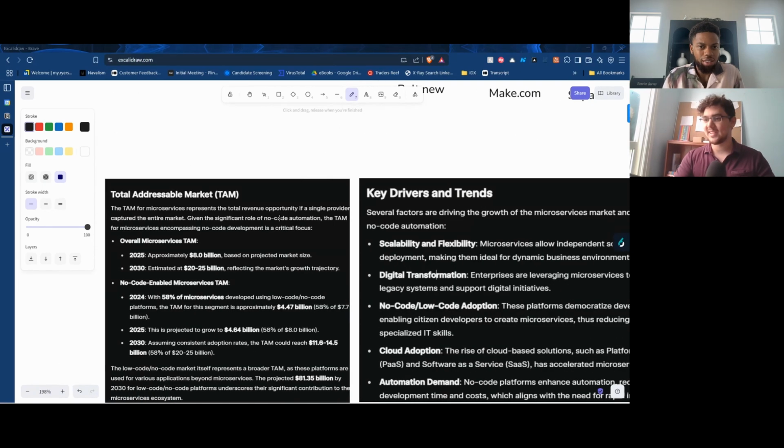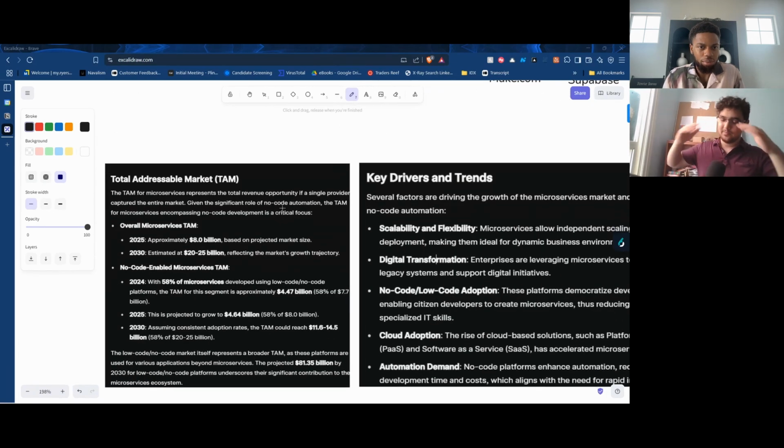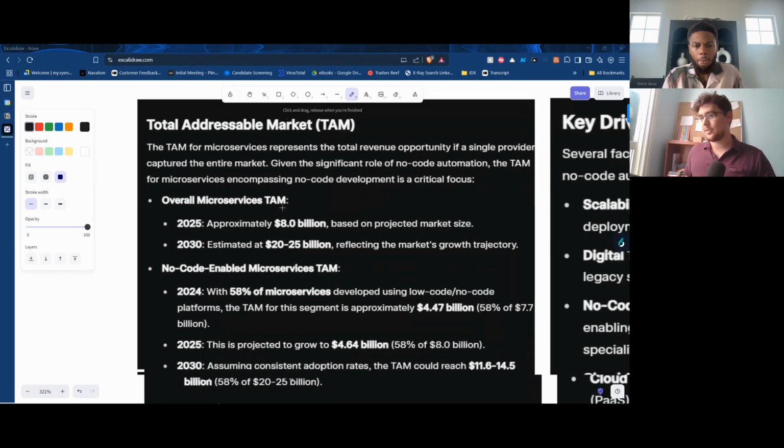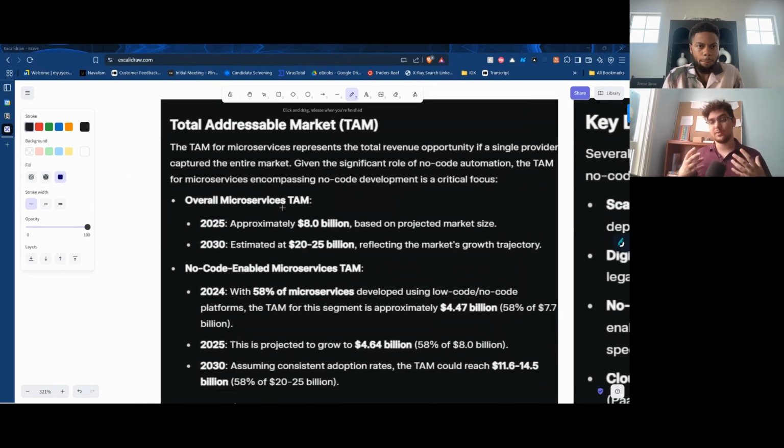Let's see. So the next point here. Frame it like this. When I talk about opportunity, there's a concept called total addressable market. This is essentially the total amount of people that you can work with in a given market. You can silo this into industry, region, type of business, however you'd like. For the sake of this conversation, it's very generic, very high level. For 2025, we're at approximately 8 billion in terms of no code microservice development, right?